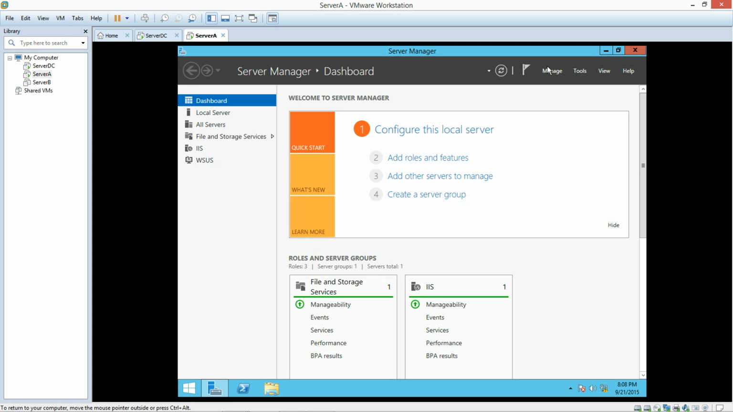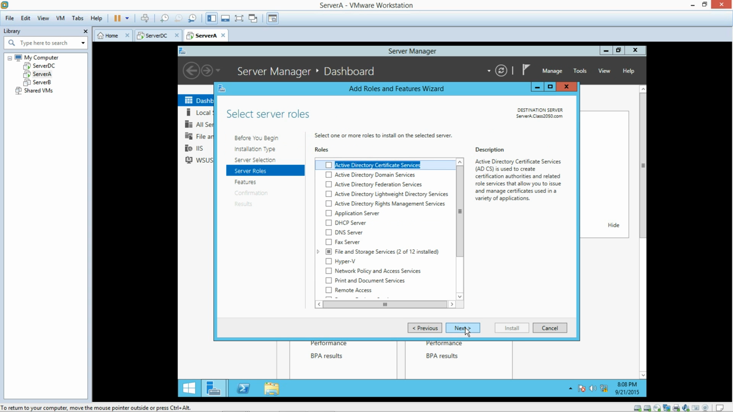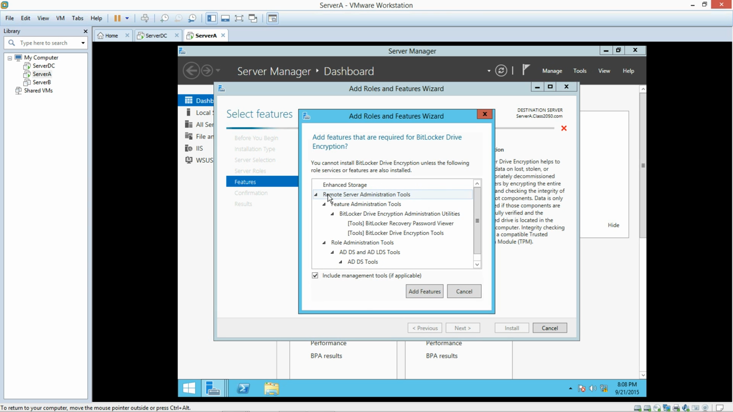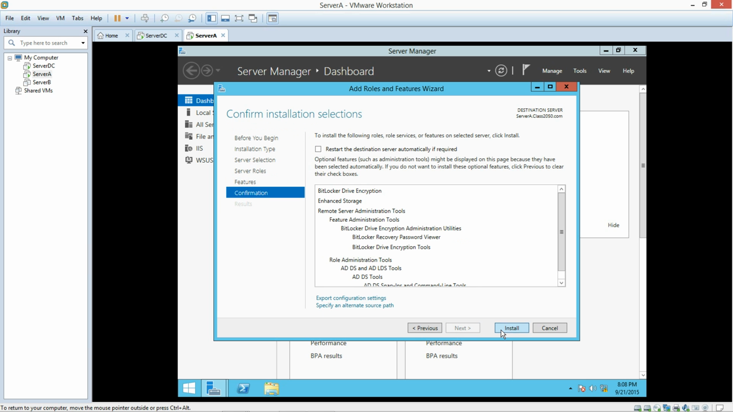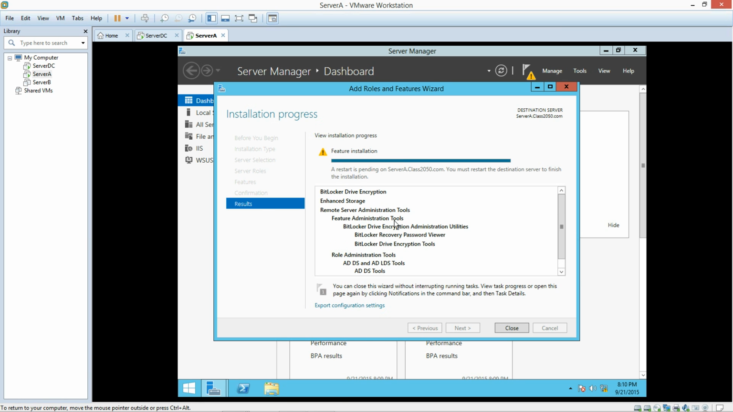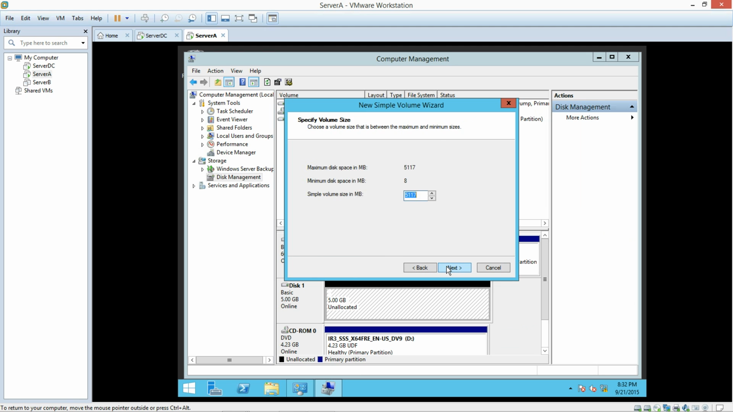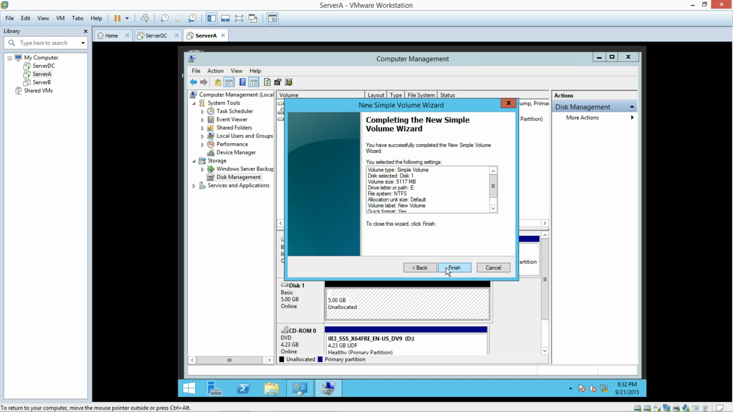We're going to go to Server Manager and go to Manage, go to Add Roles and Features, click Next, click Next, click Next, and click Next. Check BitLocker drive encryption, click Add Features, and click Next, and now click Install. And I'm going to pause the video while this installs. When it's finished installing, we're going to right click and go to New Simple Volume, click Next, click Next. We're going to assign it to the E drive and click Next, and click Finished.